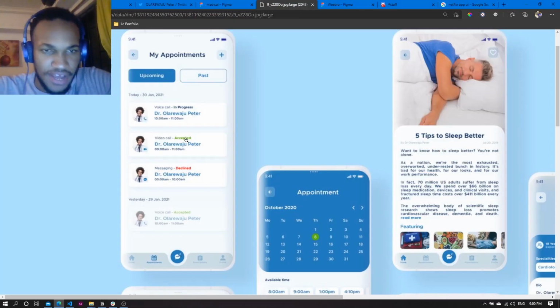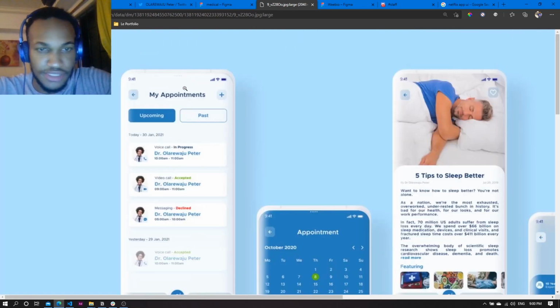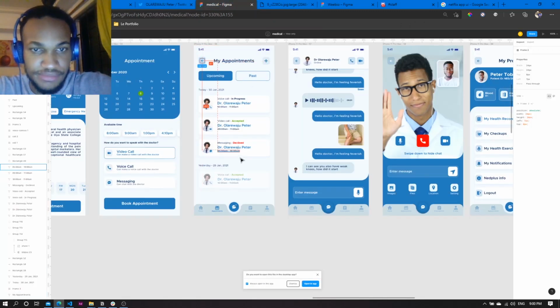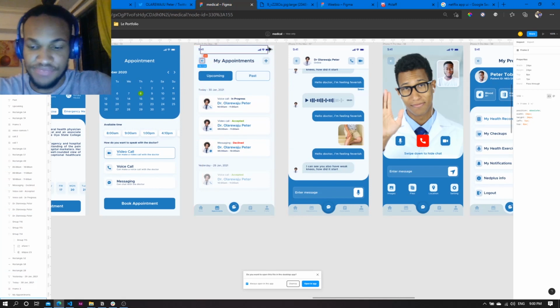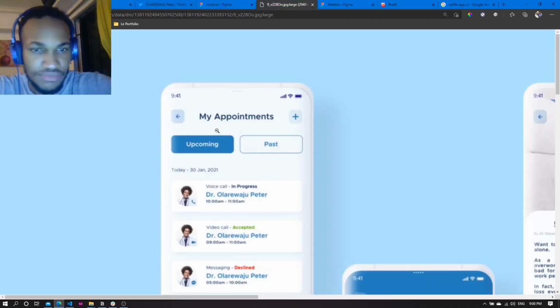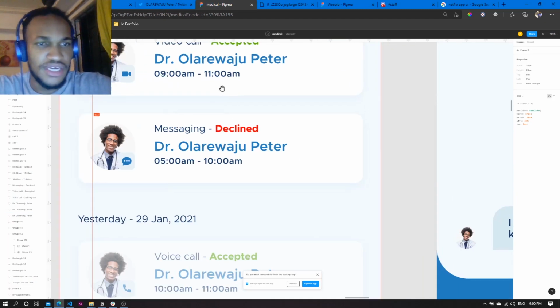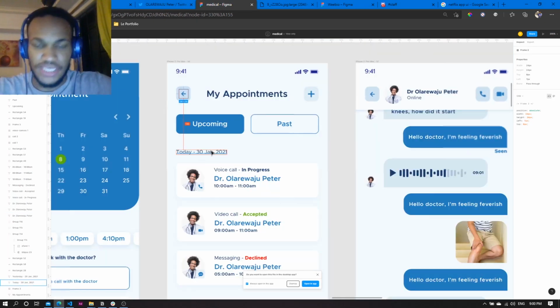Okay, so we have the first one, which is the medical app. Just gonna zoom more on this. I also have the Figma file, but yeah, let's start with the Figma file. So we have the appointment screen. Just gonna go here and just see what he did here.